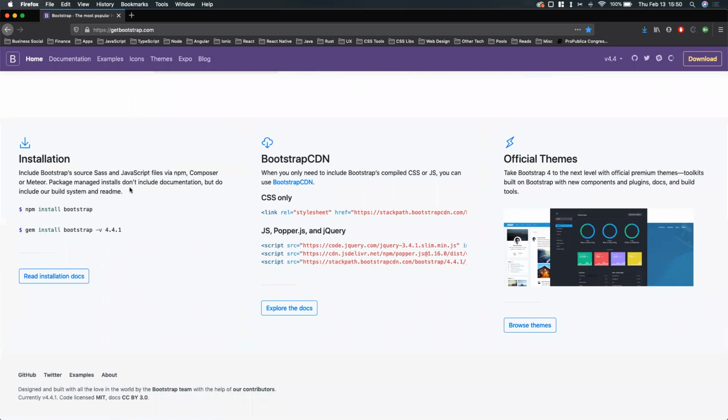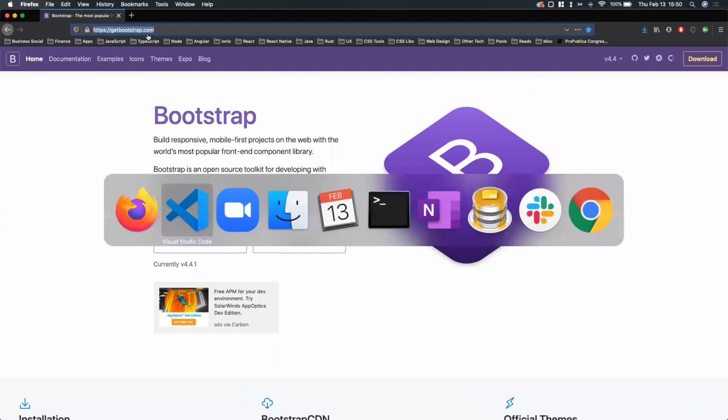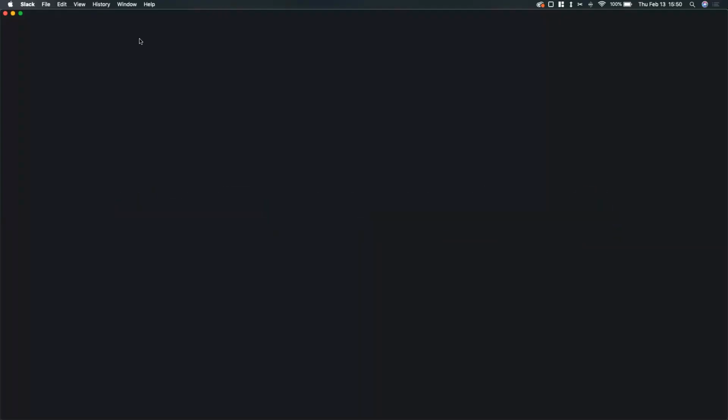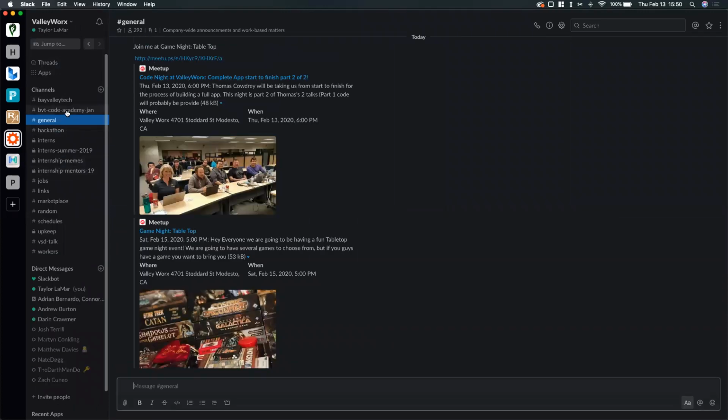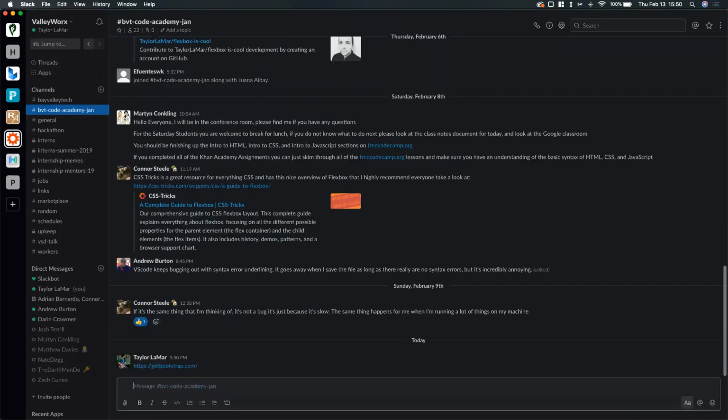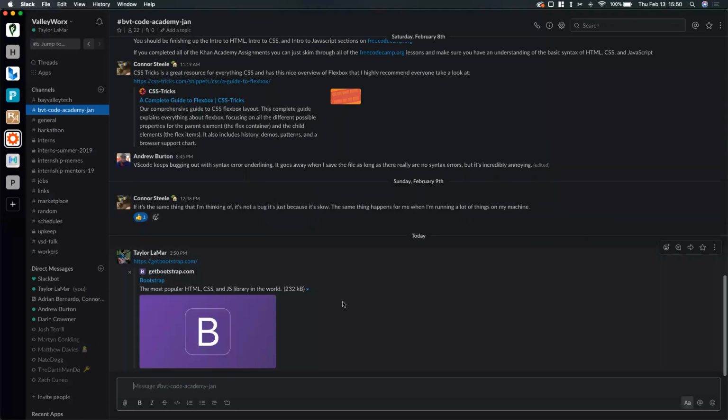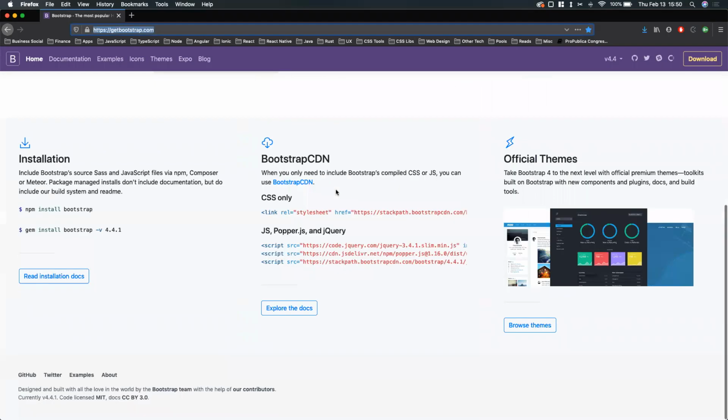So if you go here on getbootstrap.com, I'm going to post this in the Slack as well. You can just Google Bootstrap, or you can click that link right there, and it'll take you to this page. And if you just scroll down, you'll see installation. We don't want to do that yet. We'll get to how to use NPM and stuff later. But we want to utilize something called a CDN and plop these links in our index.html.